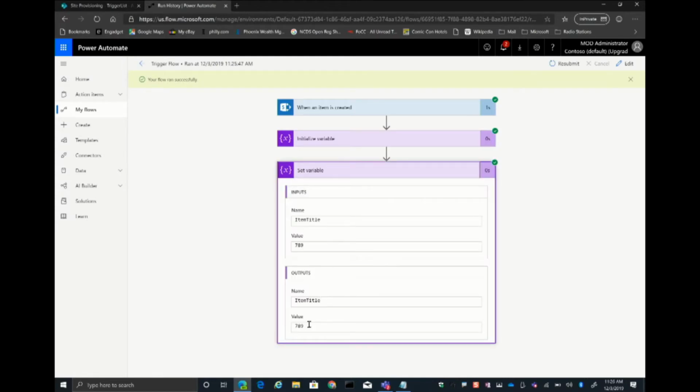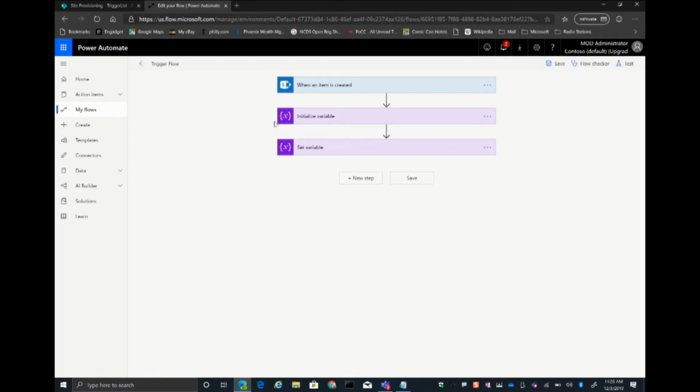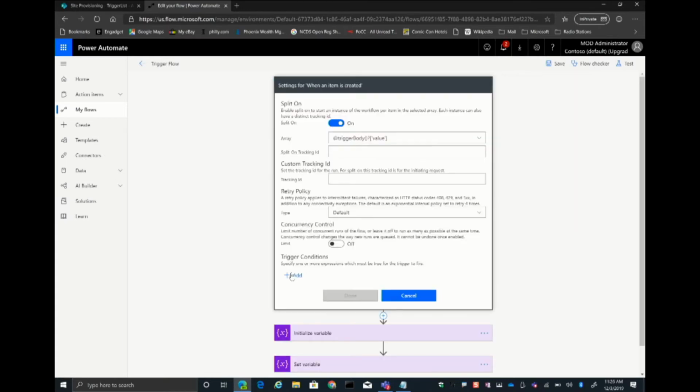Well, what if we don't want this flow to run all the time an item is entered? Well, that's what we call a trigger condition. And that is basically maintained here in the settings of your initial event. So the event here in this case is when an item is created in SharePoint. If I go to the settings, it says for a trigger condition, specify one or more expressions which must be true for the trigger to fire.